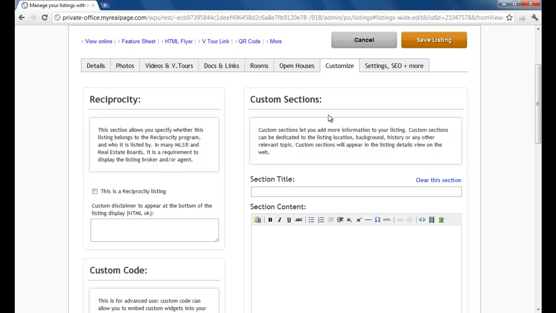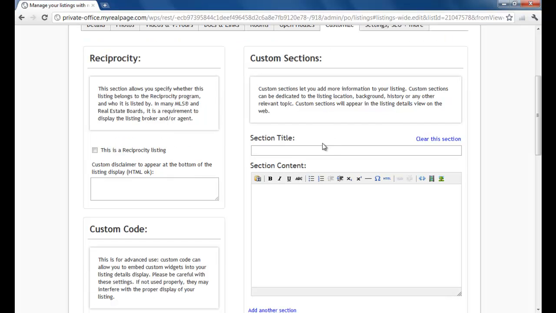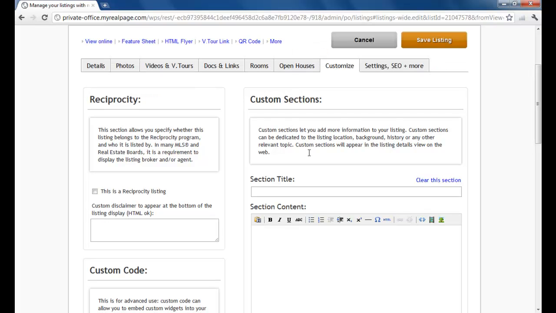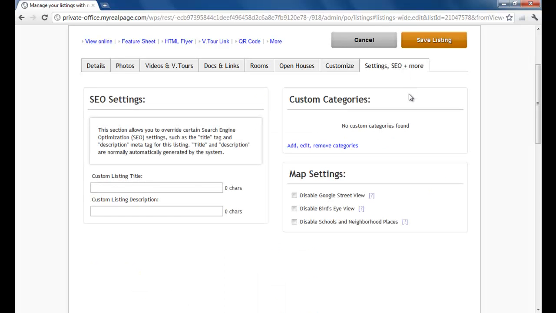We also have custom sections, so you can go in and add a custom section title if you wanted to put in a little area about the location of the property or the background of the home, the history of it, whatever you think might be relevant, then you can actually add a custom section into the property as well. And last we have settings, SEO, and more. So you can go into your SEO settings, and if you want, you can add a custom listing title that will appear at the top of the page in the browser when someone clicks into this listing, and you can also add a custom listing description as well.